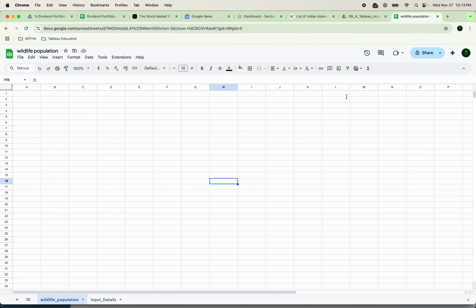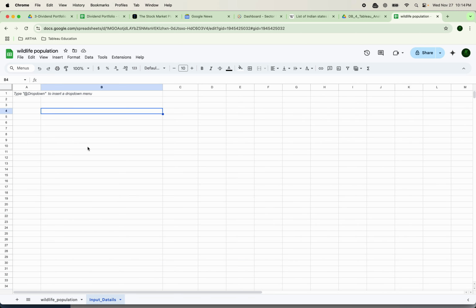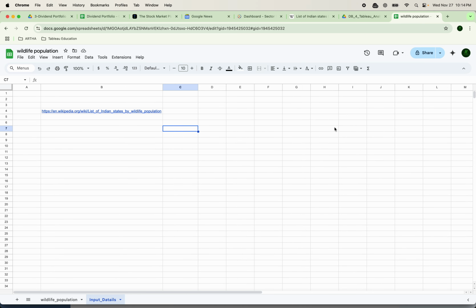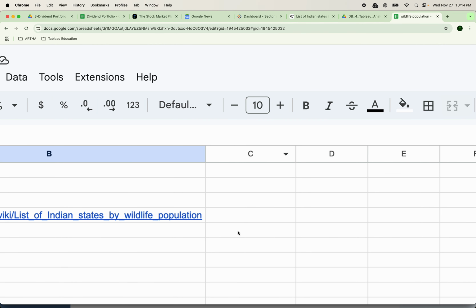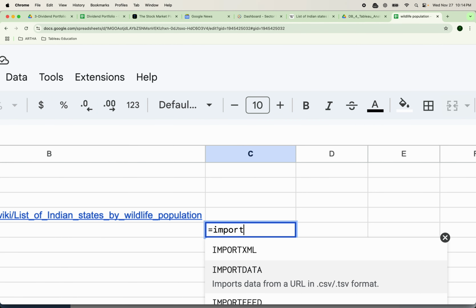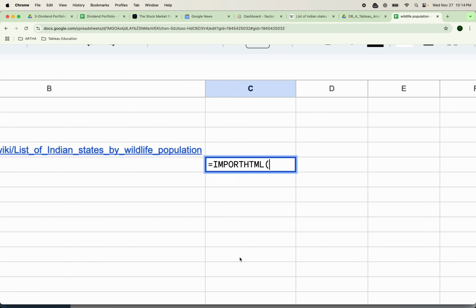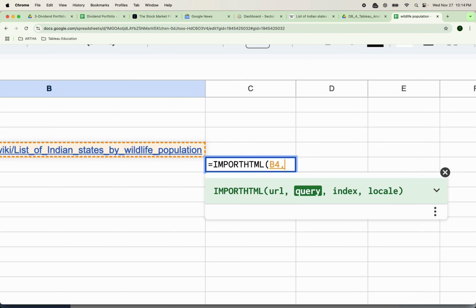Come to this Google Sheet, where I've already created a sheet named wildlife population. I'll show you. First I copy the URL and then we need to press, let me make it big so that you can see a little bit. Yeah, so IMPORTHTML. You see this IMPORTHTML, and then use this URL, comma.